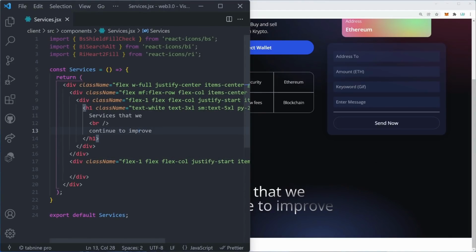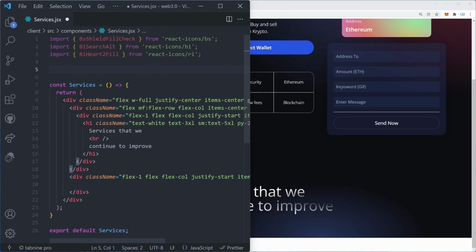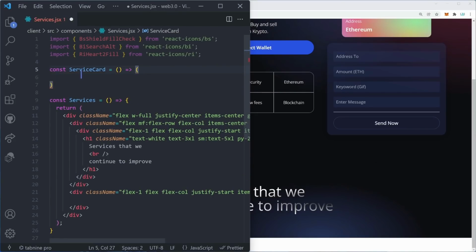Since we're going to reuse our service card 3 times, and it's going to be the same every time, but the only things that are going to change is going to be the title, subtitle, icon, and color. For that reason, we can create a new component that we're going to reuse. And we're going to call that component const ServiceCard. And that's going to be equal to, like this, an arrow function component with an instant return.